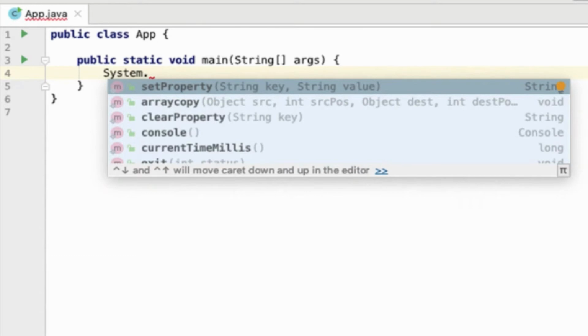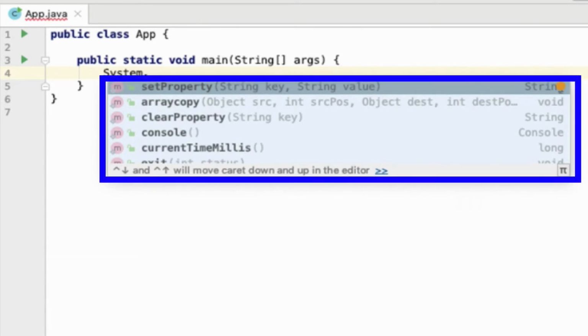So here we can see when we're doing System dot, we have several different methods which we can choose to call. The first method, for example, in this box which appears in this drop down, appears automatically, by the way. You don't have to do anything. As soon as you type dot, this will appear. You can see we've got a method setProperty, which takes a key and a value. We've got another method arrayCopy, which takes some other things. We've got currentTimeMillis, console, clearProperty, that kind of thing.